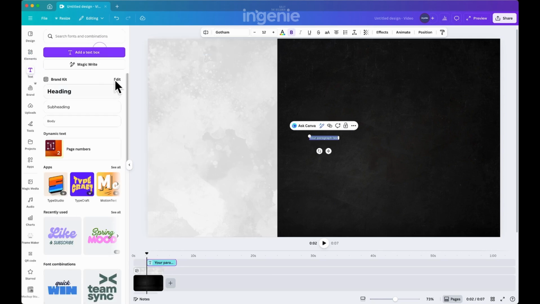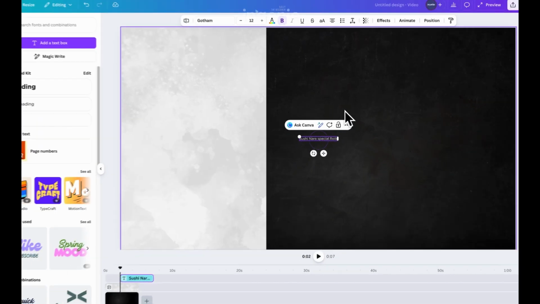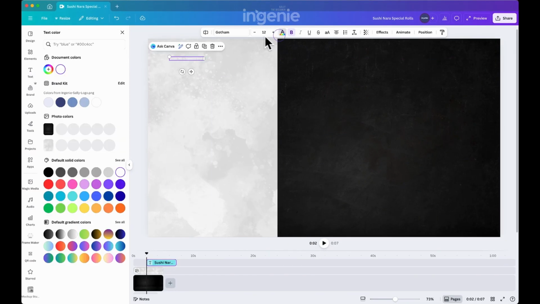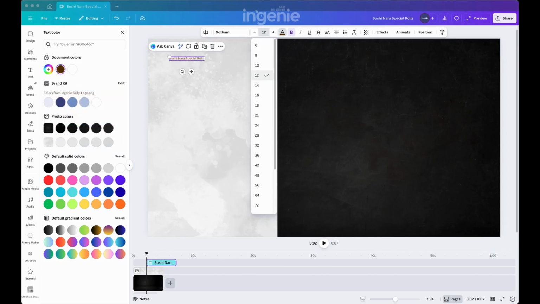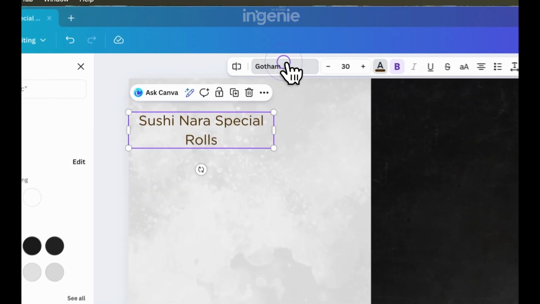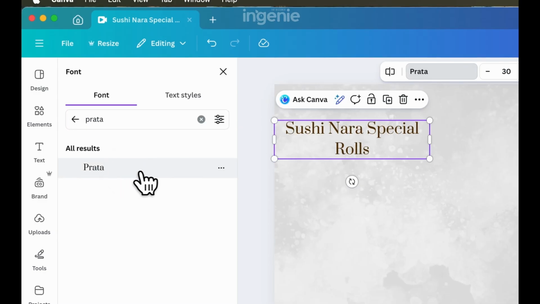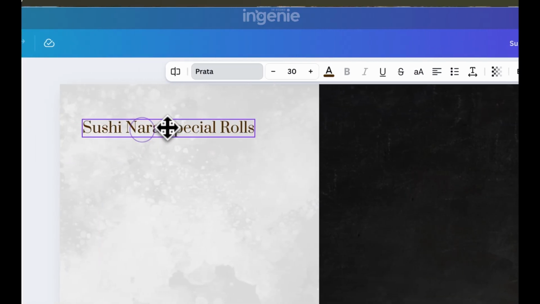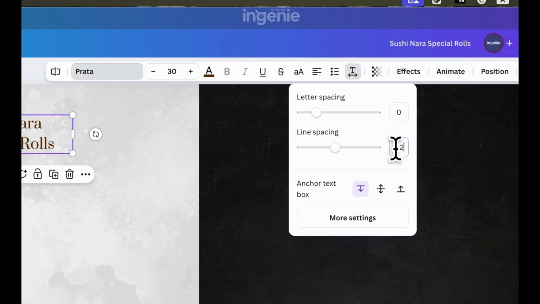We will create a text box here. Now change the color. Change the size. Let's search for the font we need. Click on the font name, then type it in the search box. Change it to left justified. Adjust the line spacing.